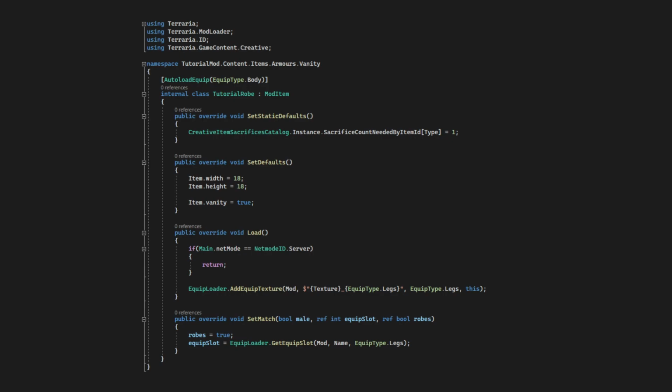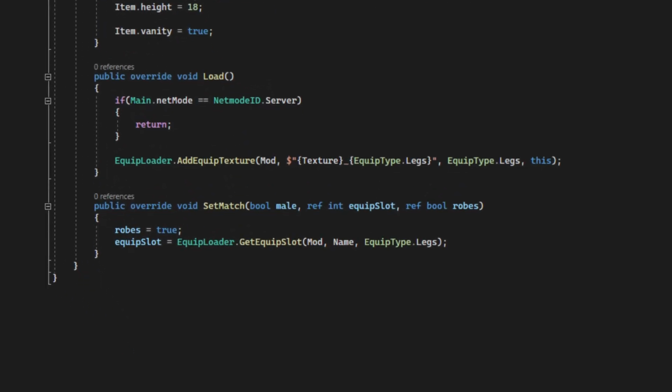So like with our vanity shirt, we have autoload equip of equip type.body. We also have item.vanity set in the set defaults. But because we want to make sure we also fill the leg slot, we want to do a few different things. So first we want to override the load method. In the load method, we're going to be loading in the new equip texture for the equip type of legs. However, it's very important to make sure that this is only running on the client side. So we do if main.netmode is equal to netmode id.server, and then we just return to make sure that the code does not continue to run.